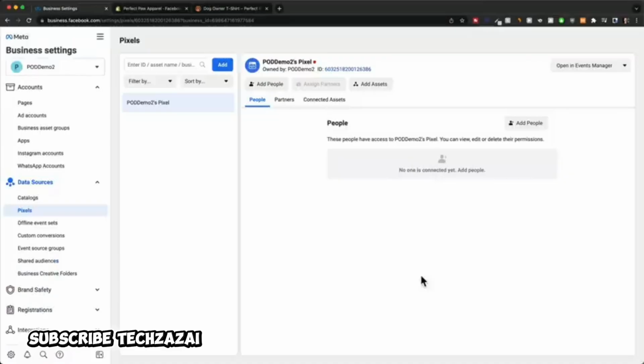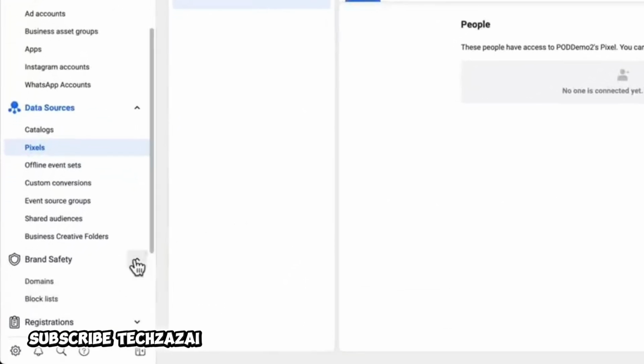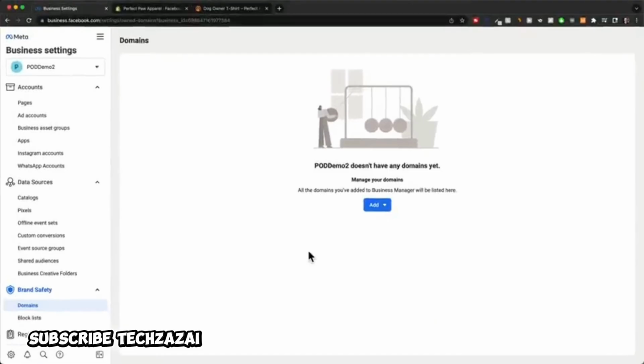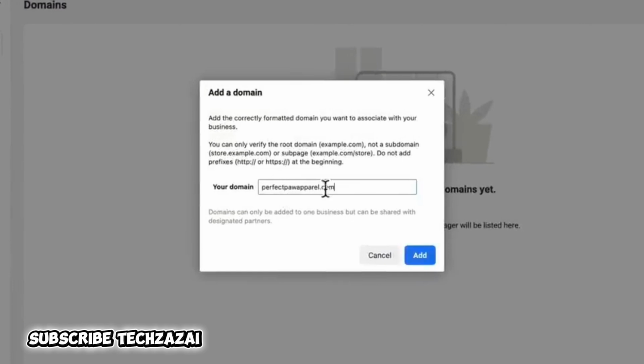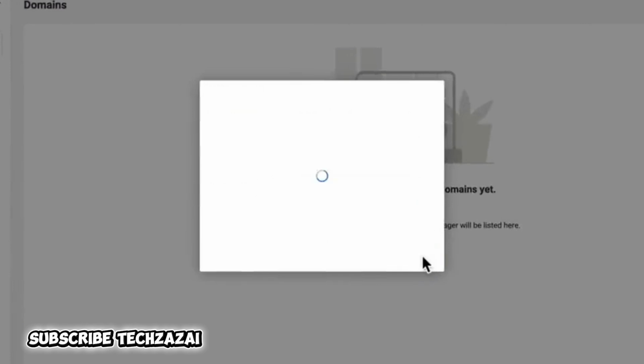And now to make sure our pixel works properly, we also need to verify our domain. So we need to go to Brand Safety here on the bottom left, click on Domains, then go to Add and click on Create a New Domain. Then here we simply put in the domain of our store and then click on Add.